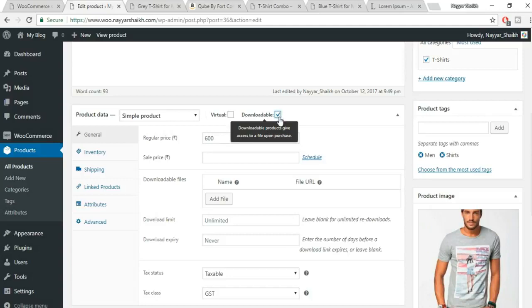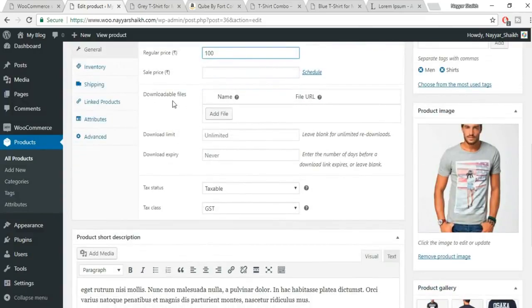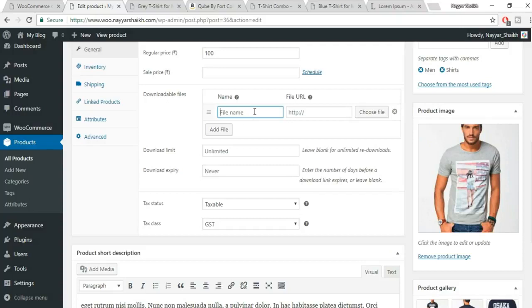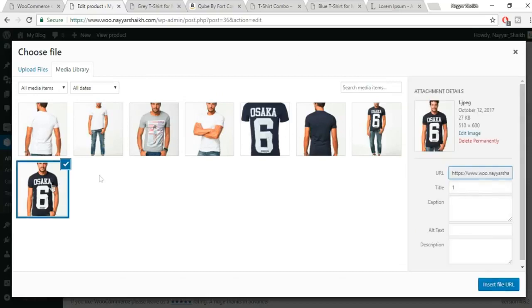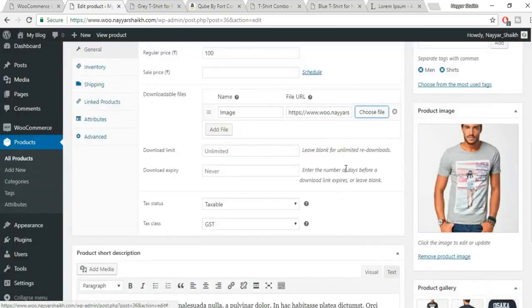So just tick mark this downloadable. You can set a price, for example 100 rupees. You can select the file which you want to download. For example, let me click this file. You can just name it any file. For example, I'm putting image. If you have any premium image website, file URL, I'll choose file. Let me select, for example, I'm selling this image over here. Click on insert file URL. Basically people sell files like audios, ebooks and so on.